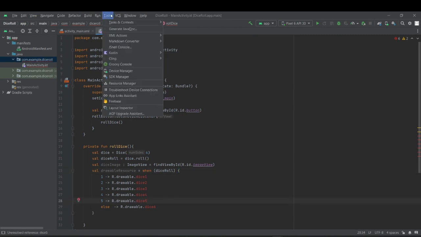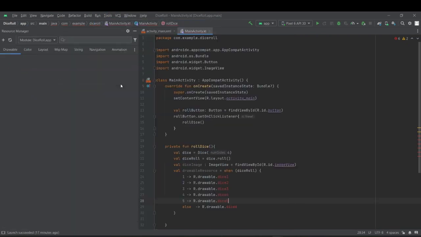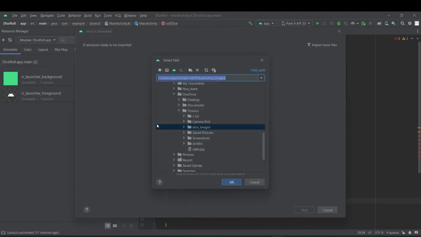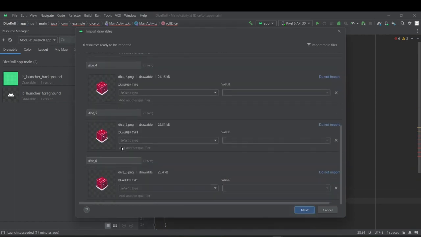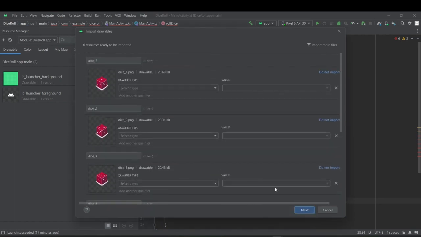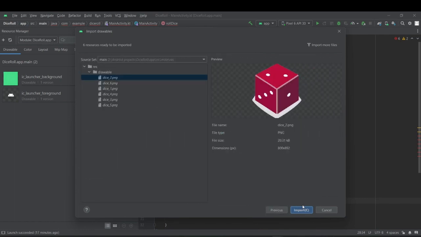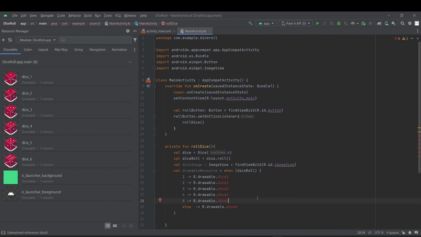Now go to tools and go to resource manager and click on the add button and import drawables, and find the dice images folder. Just click OK. You will see all the images of the dice, and just click next and import. All the images should be imported.